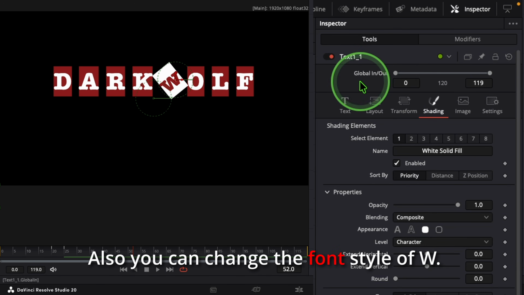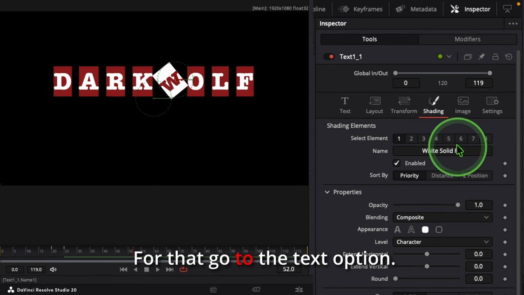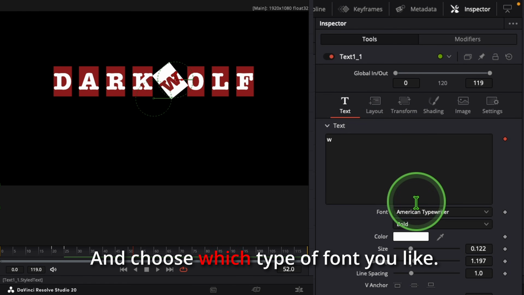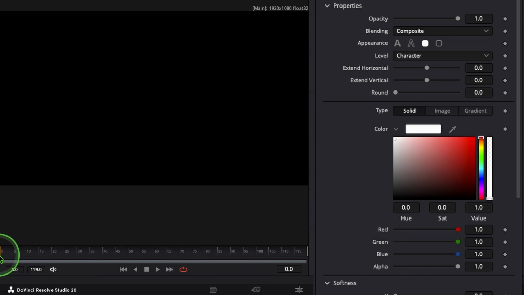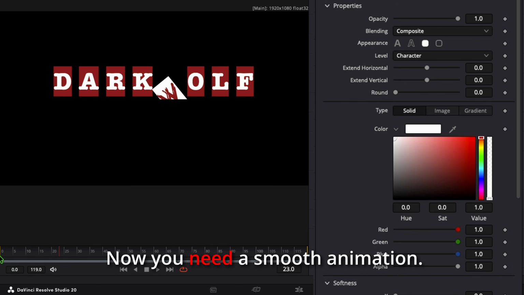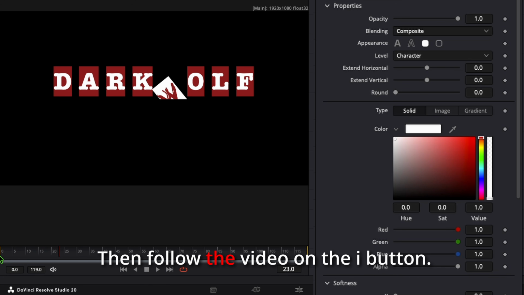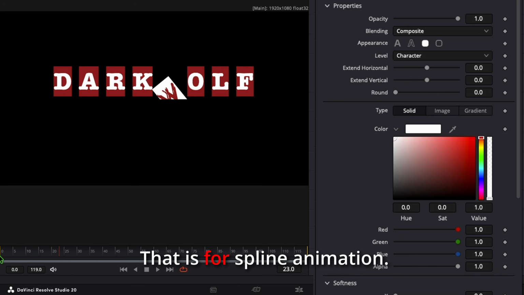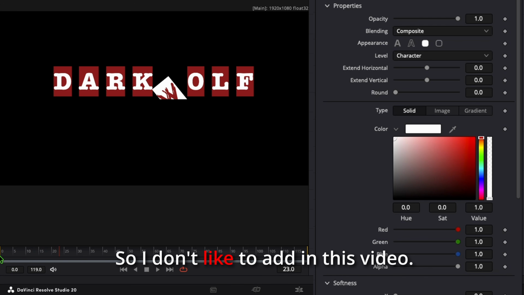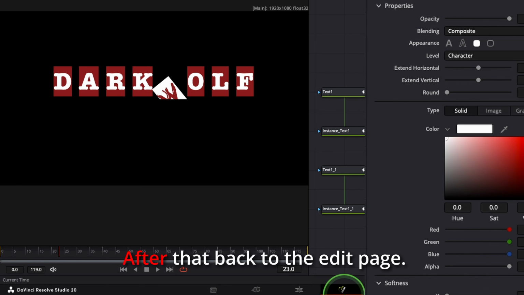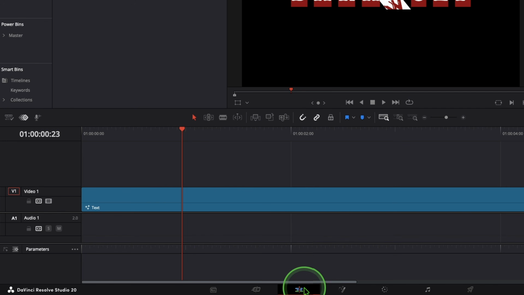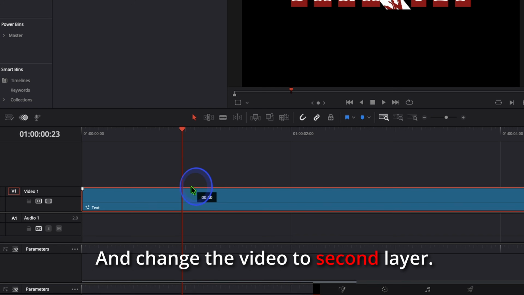Also, you can change the font style of W. For that, go to the text option and choose which type of font you like. If you need a smooth animation, then follow the video on the I button, that is for spline animation. That's a lengthy process, so I don't like to add it in this video. So you can click on the I button and view the video. After that, go back to the edit page and change the video to the second layer.